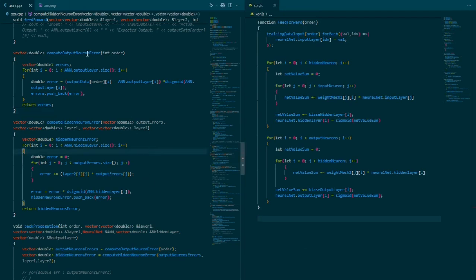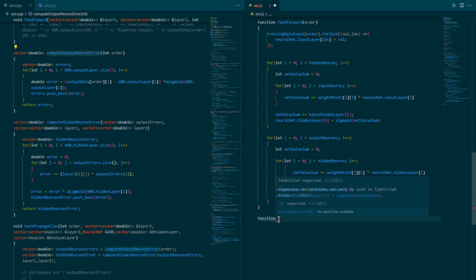So let's calculate the error of each of the output neurons. How we're going to do that is we're going to create a function that returns an array. If we have multiple output neurons, then this function is going to return an array covering all of those output neurons. But since we have only one output neuron in this case, the array returned by this function we're going to create now will have just one value.